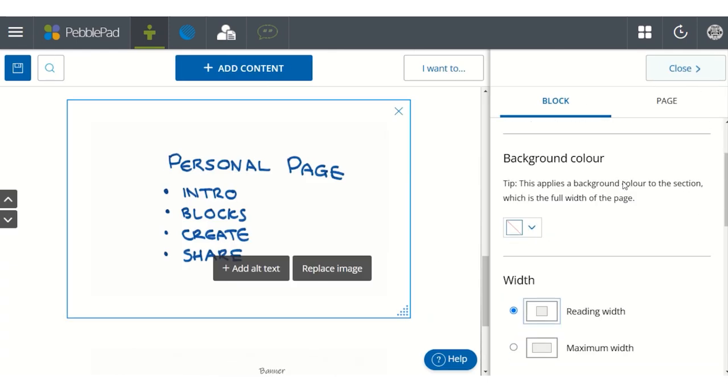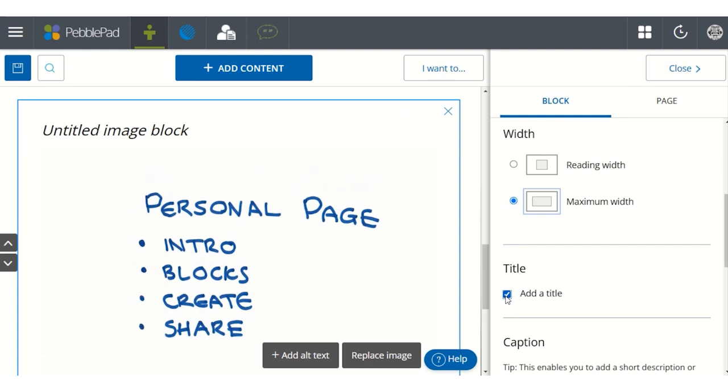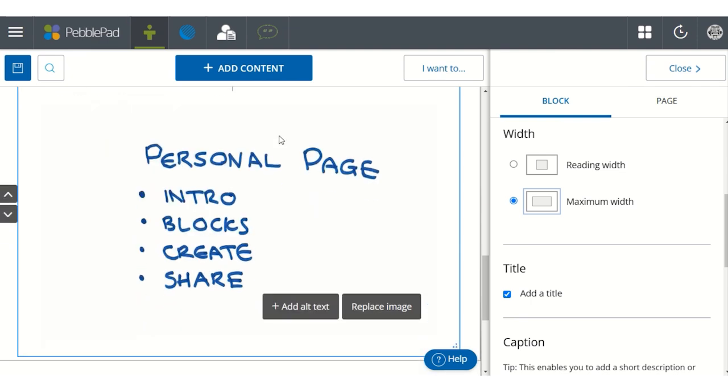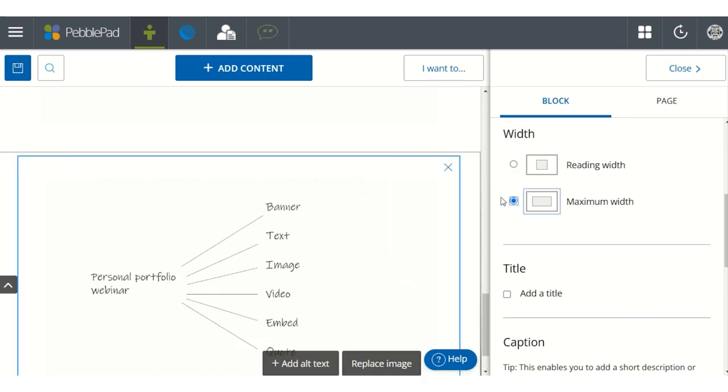In the sidebar for these images, I've got a number of options. I'll make sure they're the same width as the text above, and I'll add titles to them both. You can also choose to have an action when the viewer clicks the image, and I'm going to choose to add a link to an external website by adding the URL into the box.